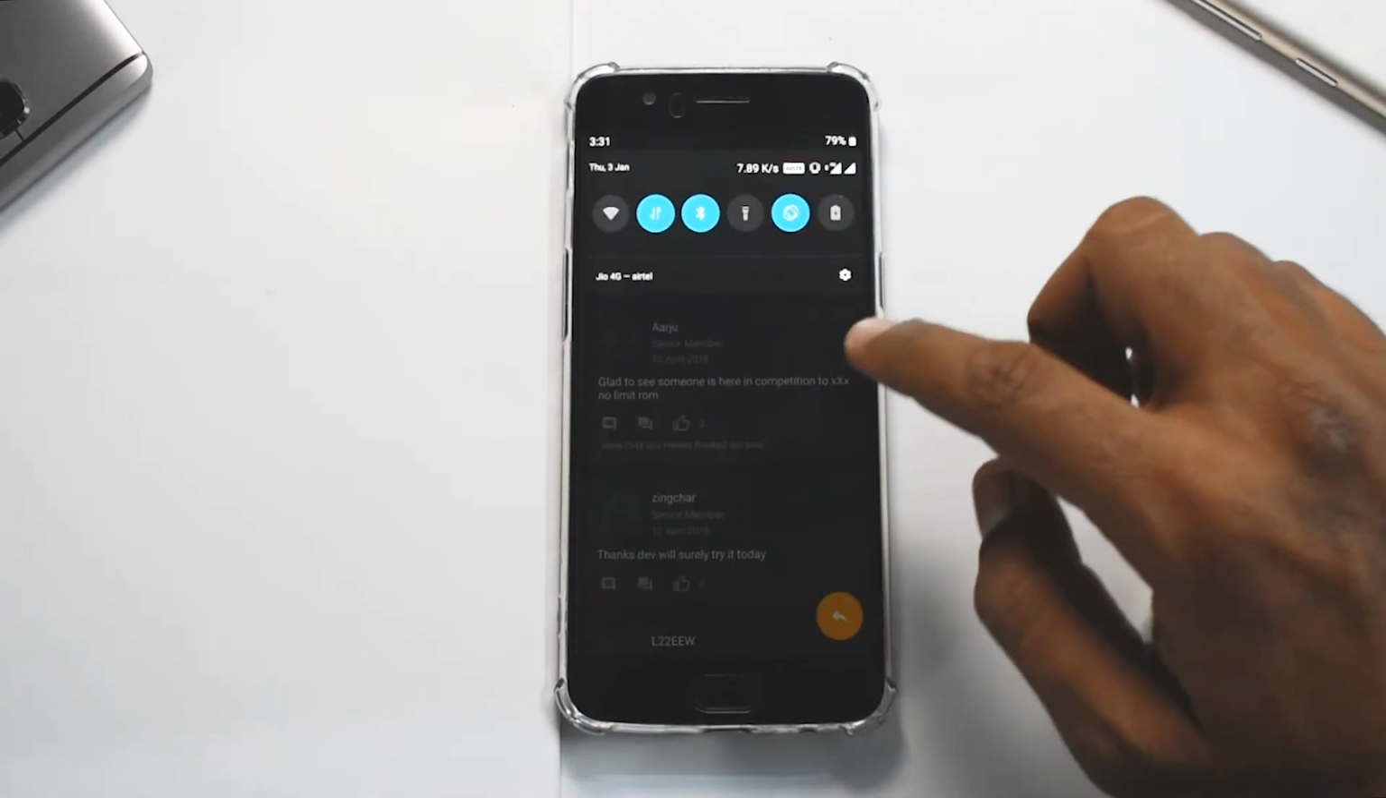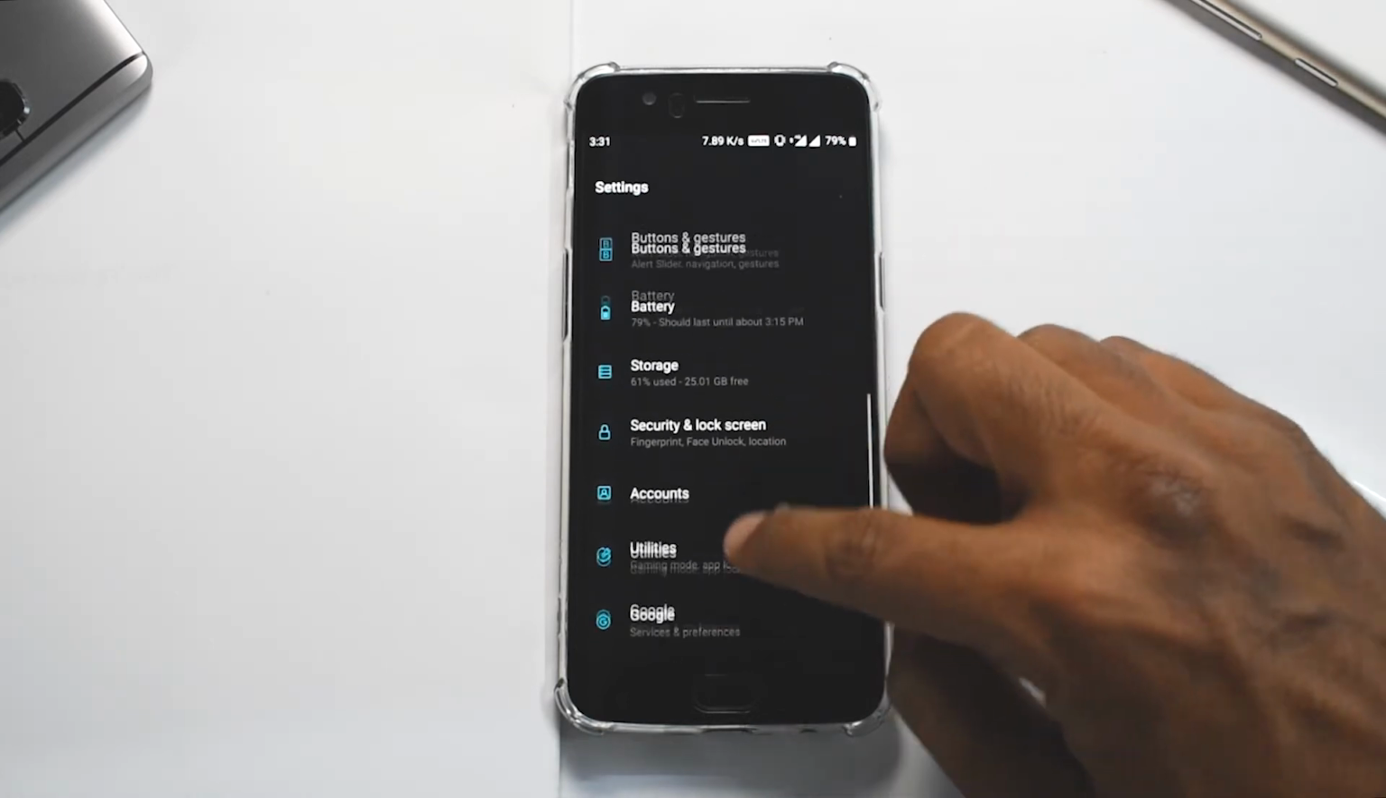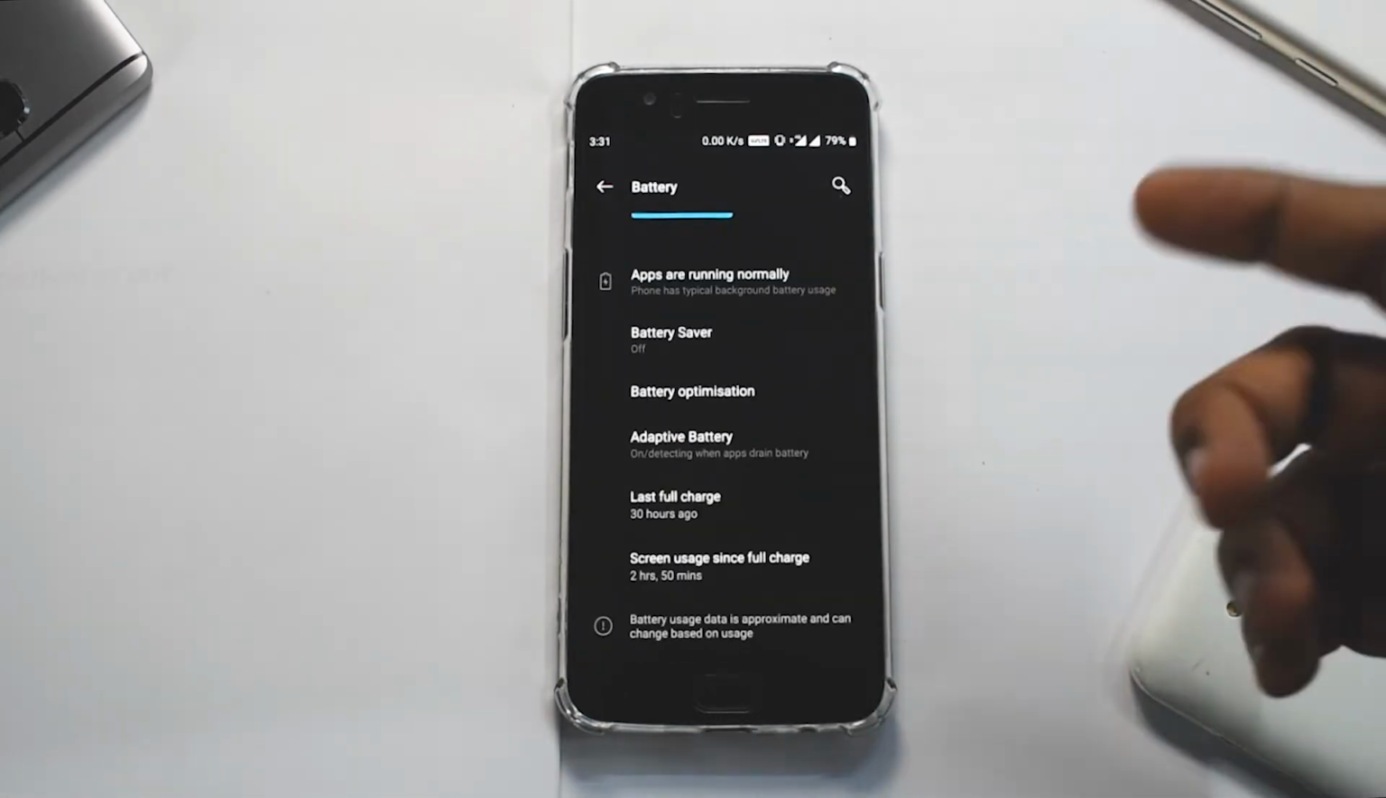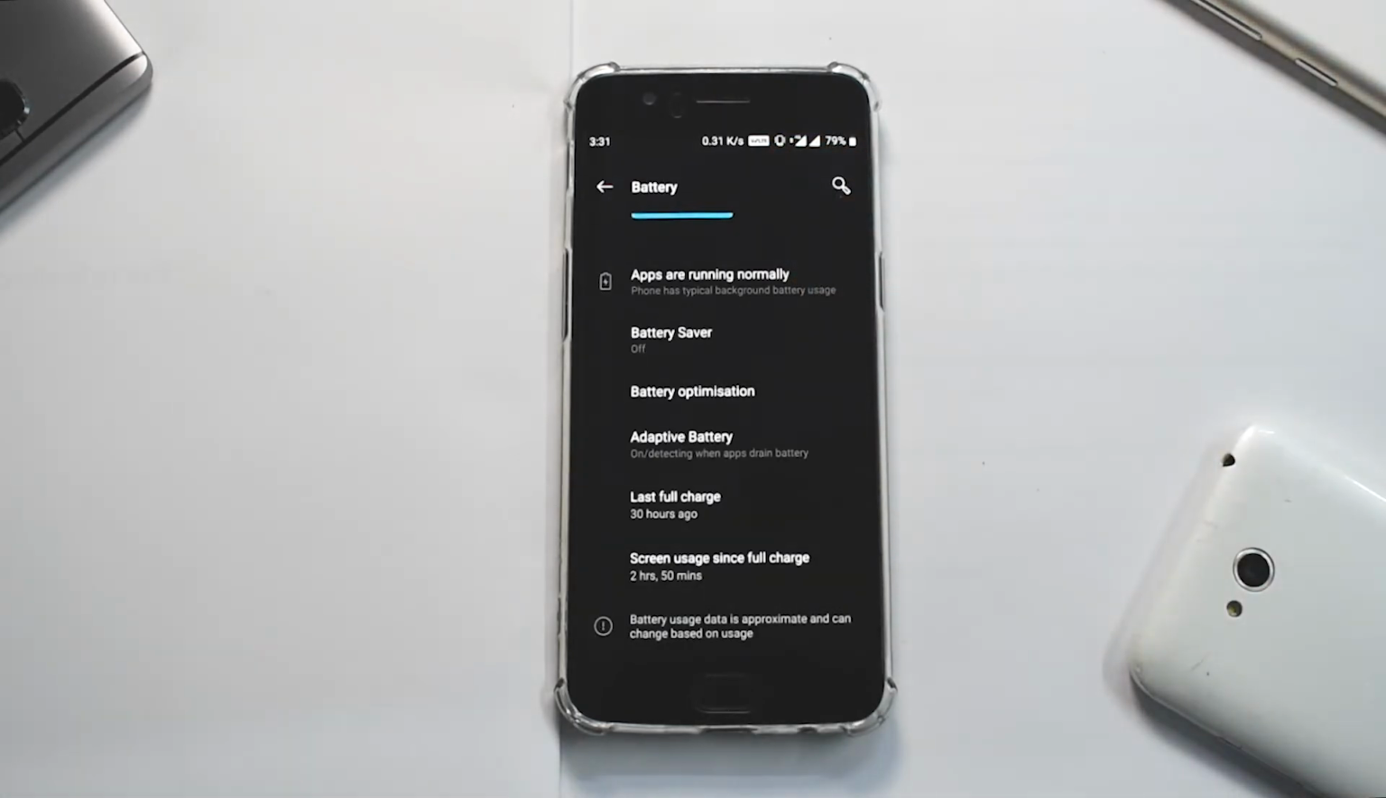The reason I'm reviewing this particular ROM is because the battery life on this ROM is excellent. Fast charge, that is Dash Charge, works just fine. You can get up to 5 to 6 hours of screen on time, along with the stability of Oxygen OS. And this is a ROM that has been updated quite frequently.